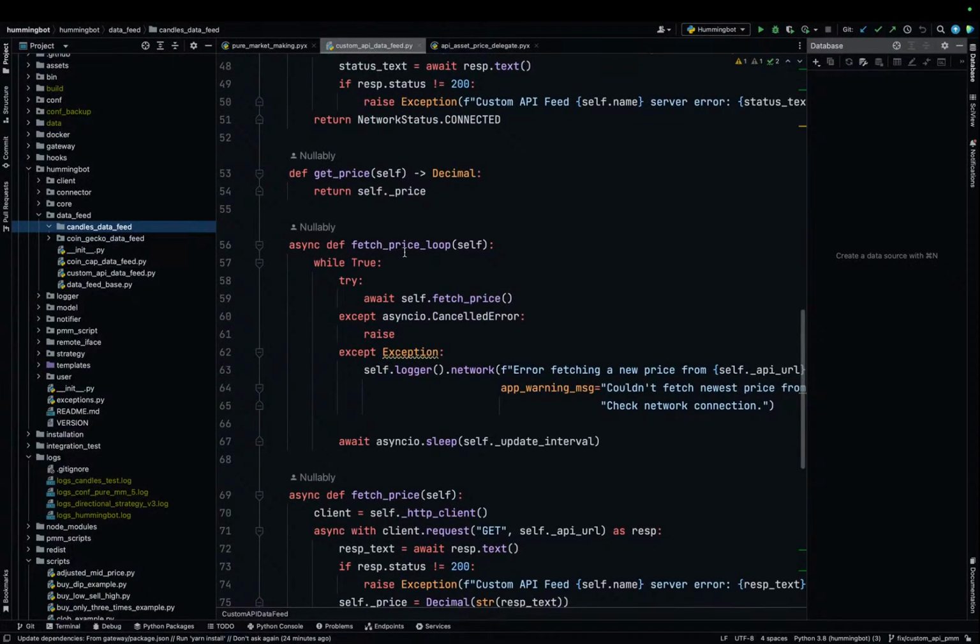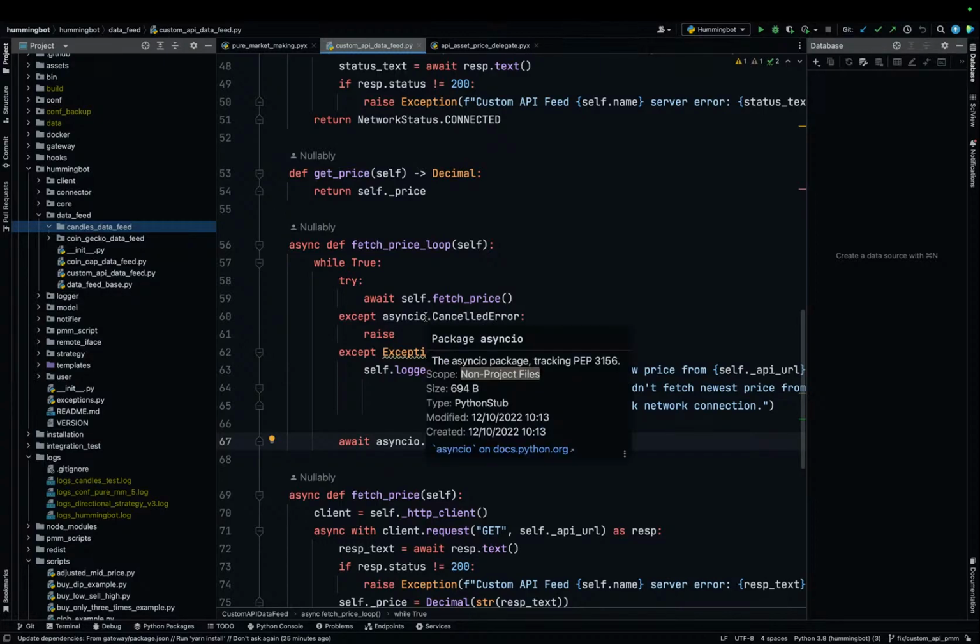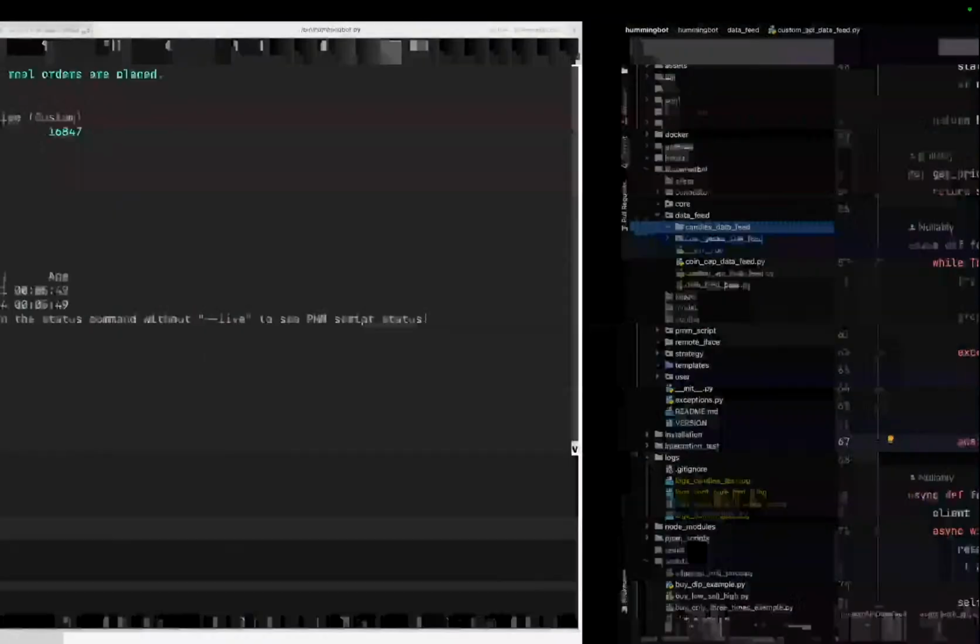in this case, fetch price loop, that is a while true, because the task will be forever running, and is going to sleep every update interval. So with these things you can do whatever you want. You can consume information from different sources and then use that information in your scripts. So well, that's all about this feature. I hope that you like it, it's useful for you.